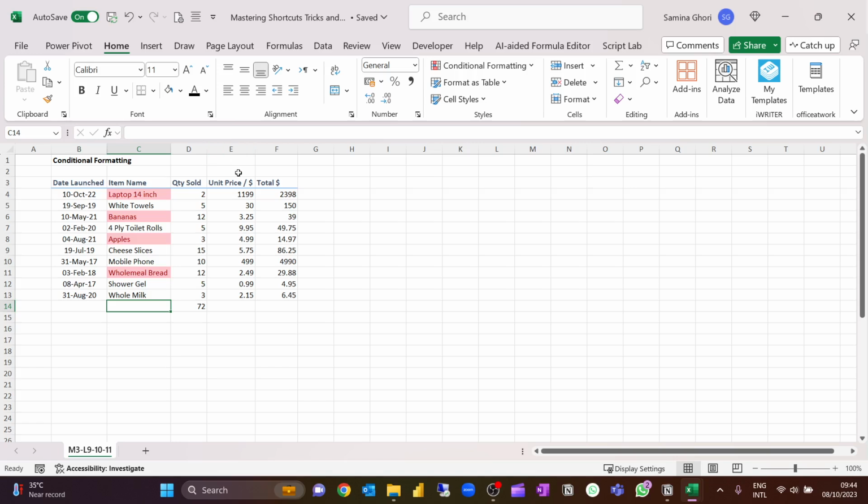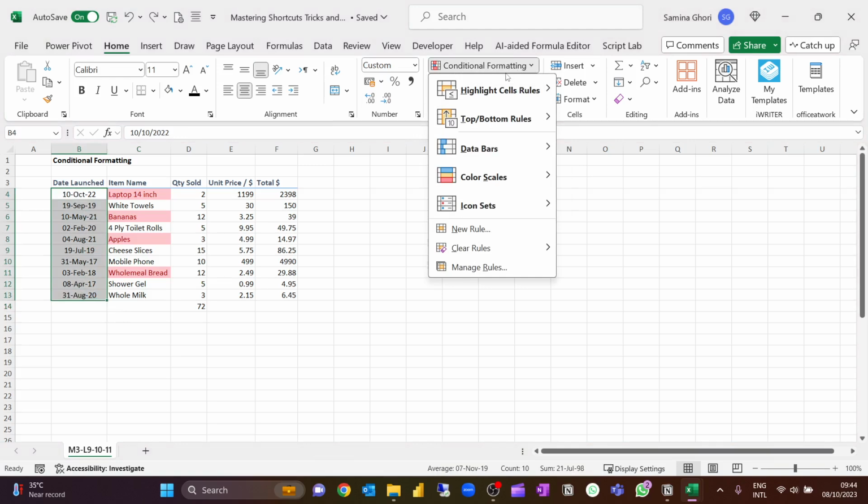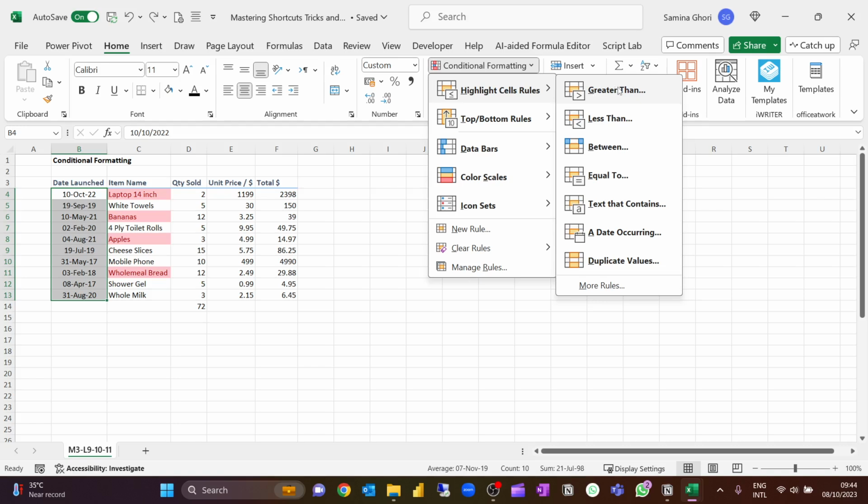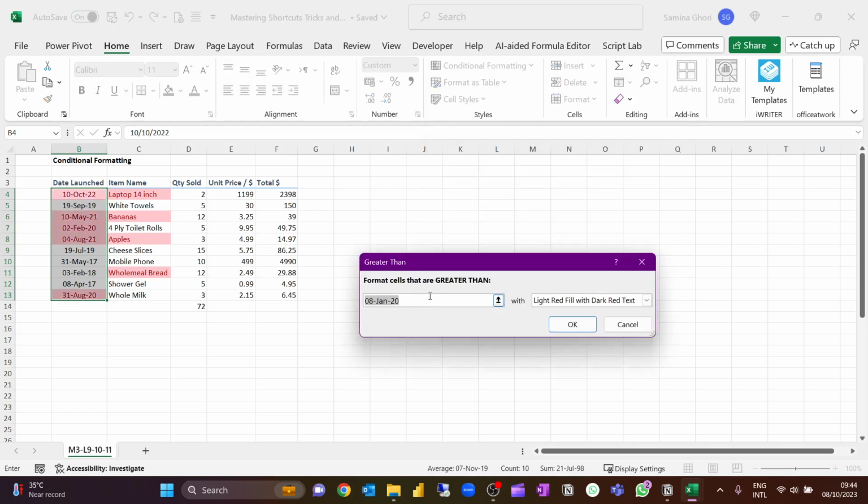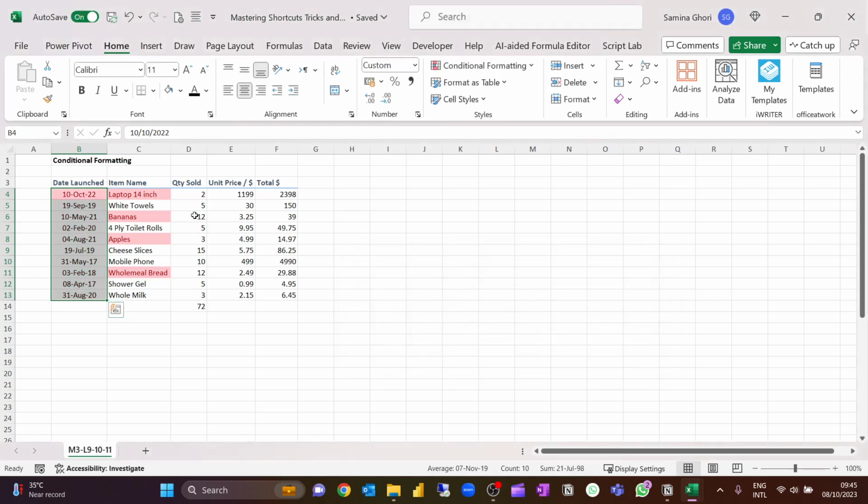So if we type in something with an A over here, it will simply just highlight it as we go along as well. And even with the dates, you can select something and you can go across to conditional formatting. You can go to greater than, and you can type in a date that is greater than, say, let's say the 9th of October 22. So now you can see that's the only date that is highlighted from the 9th of October.